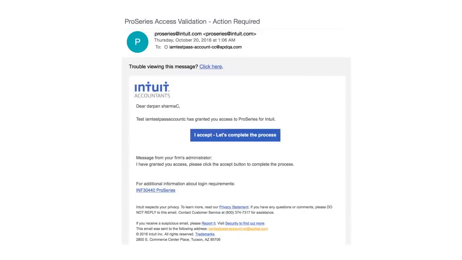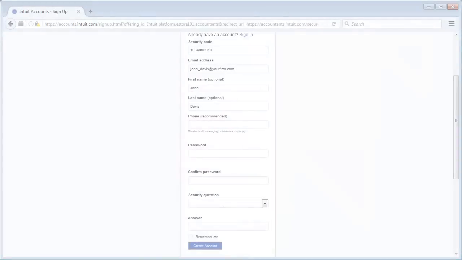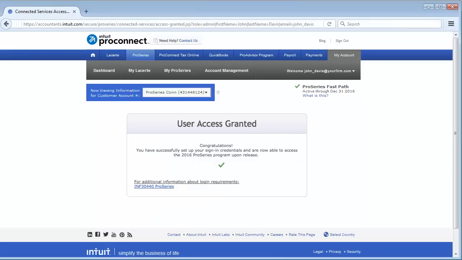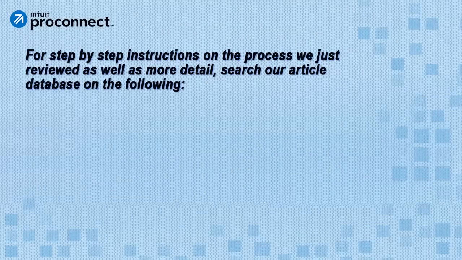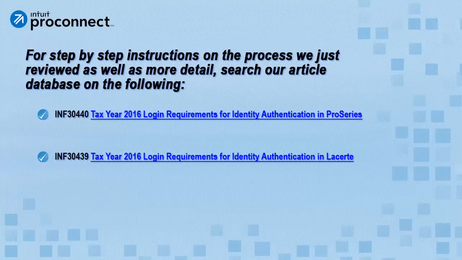Task 3. Receiving access request, the invited employee. Upon receipt of the invitation, the employee clicks on the button in the email to accept the invitation. If the employee has not already set up an Intuit account, the employee will need to click Create an Account and follow the on-screen prompts. Upon successful login or account creation, the employee will receive an Access Granted message. For step-by-step instructions on the process we just reviewed, as well as more detail, refer to the following.